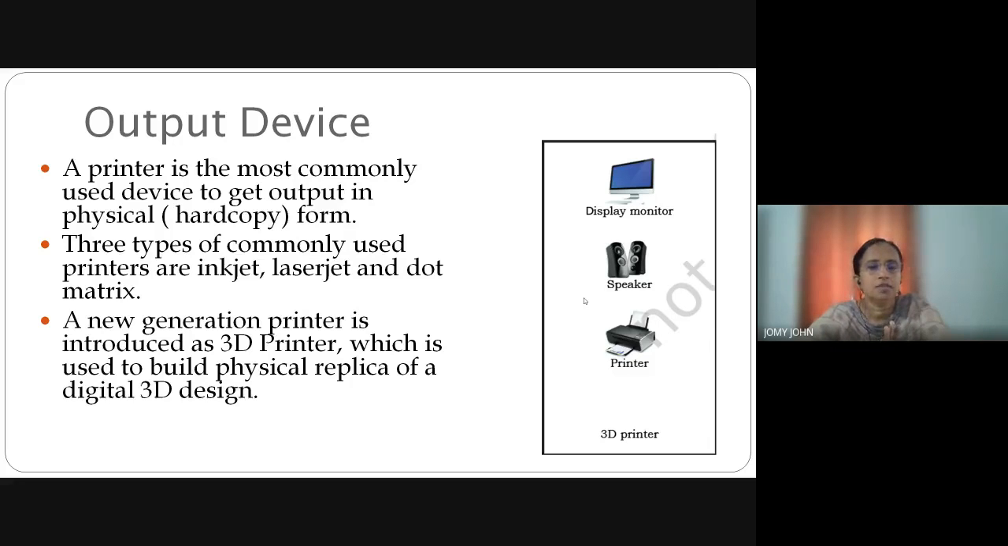There are three types of commonly used printers: inkjet, laserjet, and dot matrix. And a new generation printer has been introduced, which is known as the 3D printer. You might have heard about it. Have you heard about it? 3D printers are used to build a physical replica of a digital design. Whatever design we give, it will be printed in 3D form, in a physical form. Nowadays, we are using this for medical purposes also.